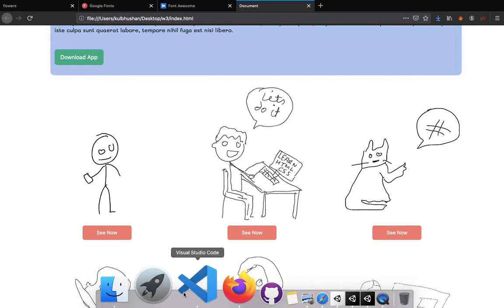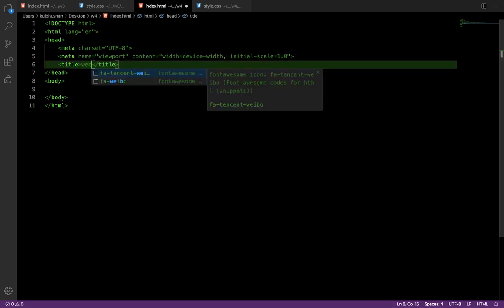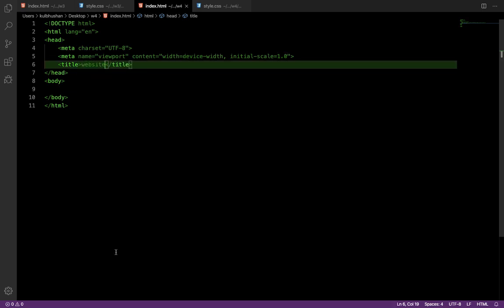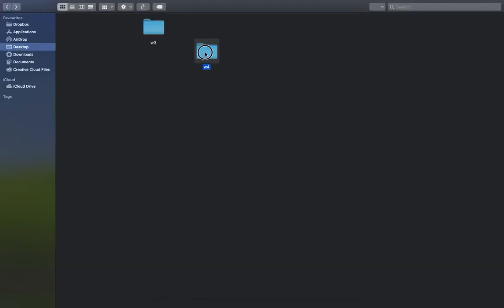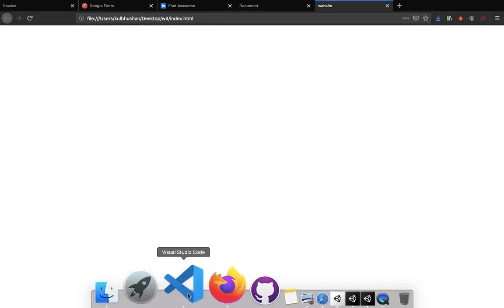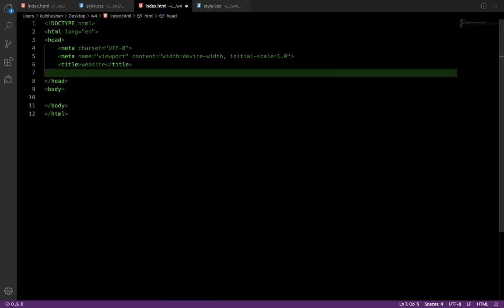If I change it to maybe anything, website, I will write website here. Also I will need to open the page that we are working on. So here it is. If I open this, it will open inside my default browser. Right now it has nothing, so we are going to give it some things to work on.